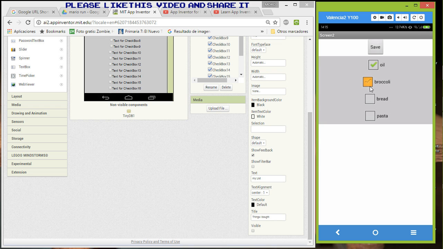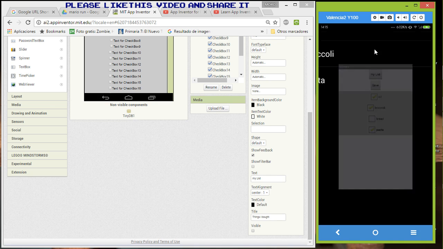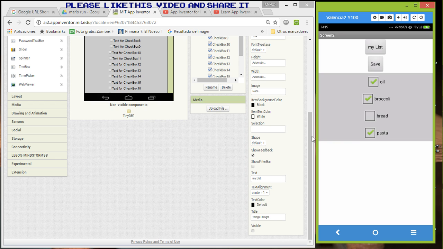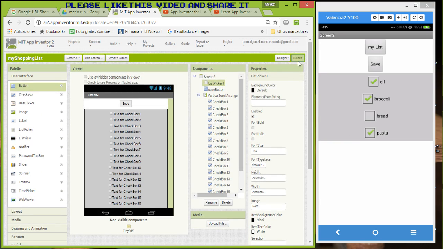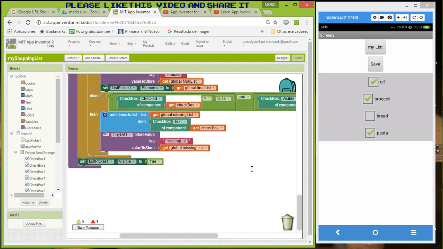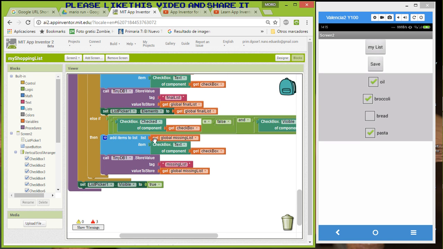Let's say that I bought these 3 things. We save my list, things I bought: oil, broccoli, and pasta. And obviously the other ones are not visible, they are not in here. Okay, so we have another list that is the missing. If we check the missing list, we just have maybe an element. Yes, that is the bread, that is the one that is not found.